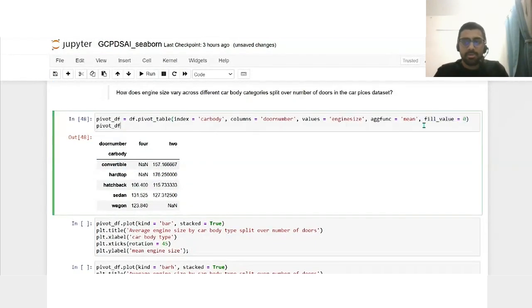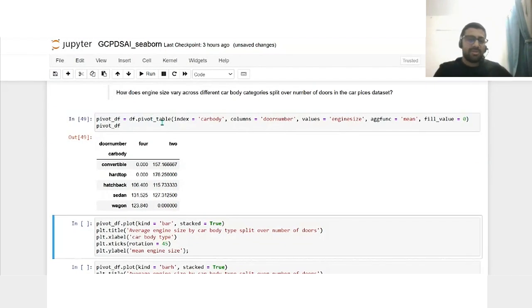NaN doesn't look good. So you can use a fill value for that. Wherever it is not finding any data, you can fill 0. Which makes sense. If there is nothing there, then the engine size is 0 because the engine doesn't exist. Okay, so I hope you understood that. So cross table, count plot, pivot table, bar.